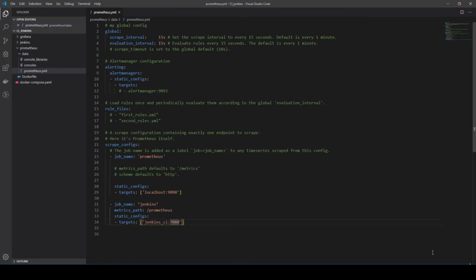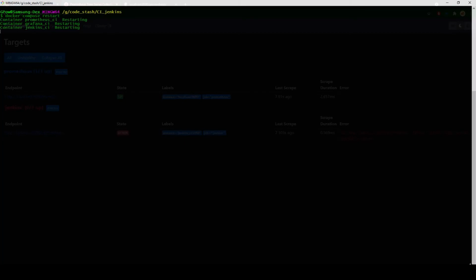Now let's connect Prometheus to Jenkins. For this, modify the Prometheus YAML file as shown. With this, we can run Docker Compose restart to restart all the services.